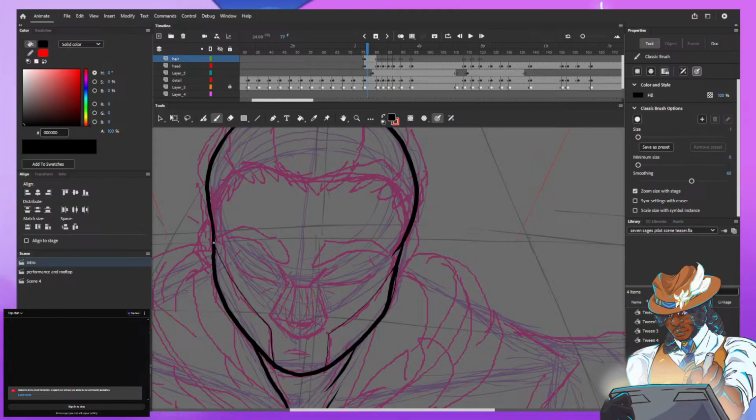Now, I will say for this, what I probably could have done is actually made the brush a bit thicker, but I can always save that for the next keyframe.